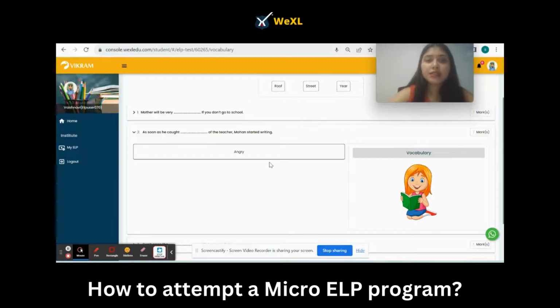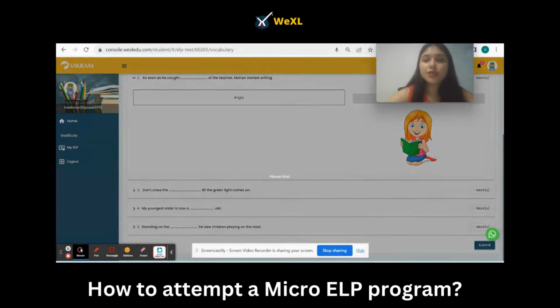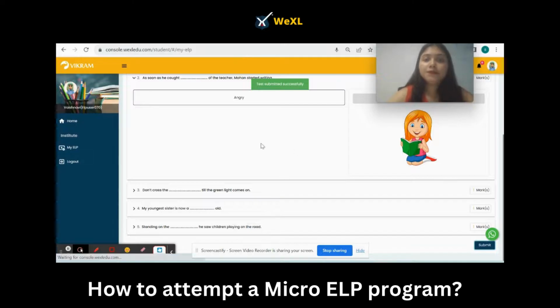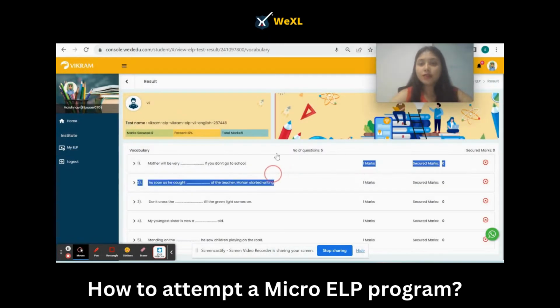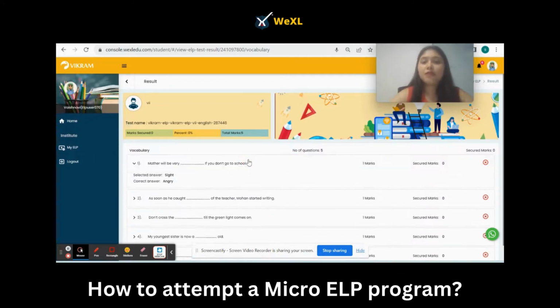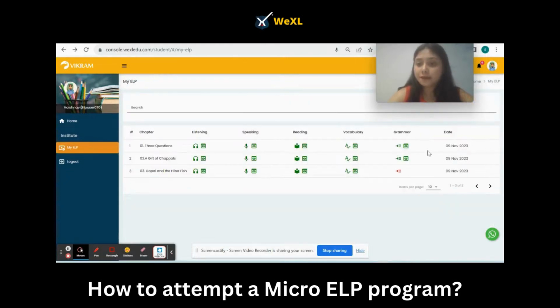As you can see here, I have marked these two questions and I click on submit to submit the assessment. Now I can also see the score for the same. Here you can see I have made a mistake because I was trying to drag and drop. You can see over here the first question, the selected answer and the correct answer. You'll get a detailed result of the same.